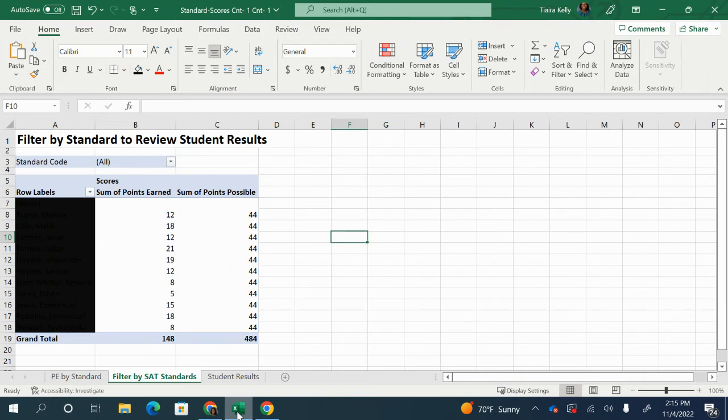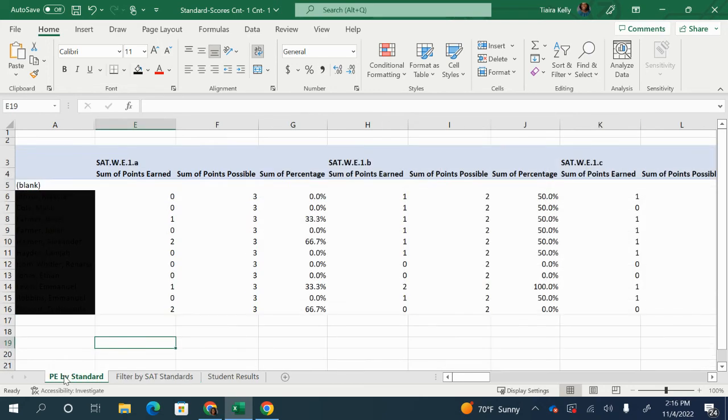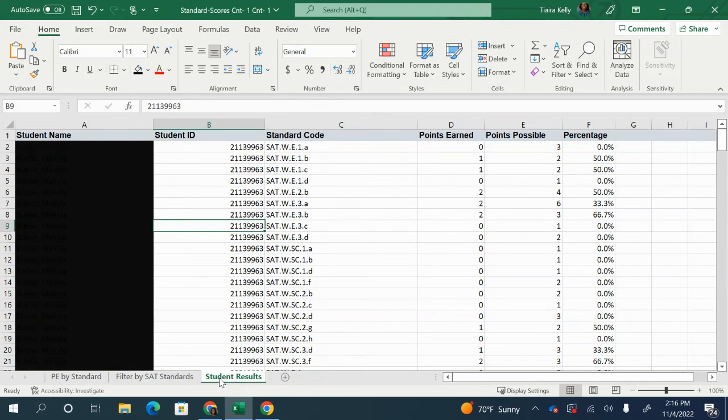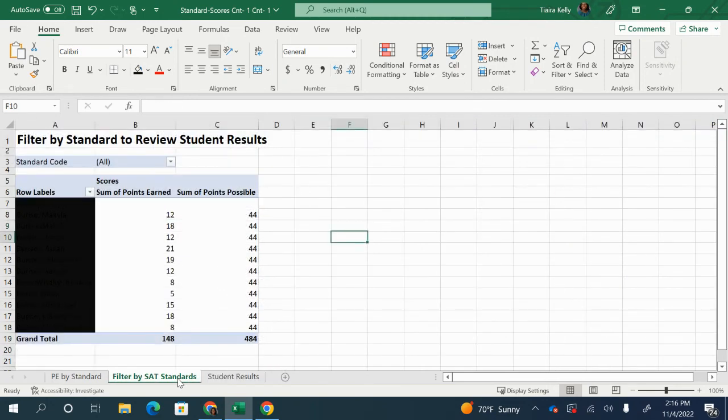Now, there are three sheets in this Excel document. The first one will be points earned by standard. The second sheet should say filter by SAT standards. And the third one should say student results. The sheet that you will focus on today is the sheet that says filter by standard.